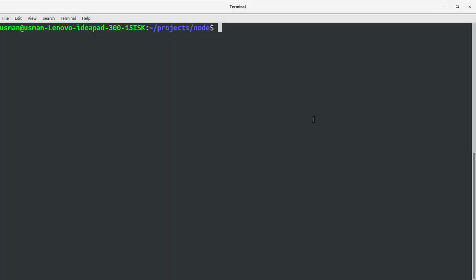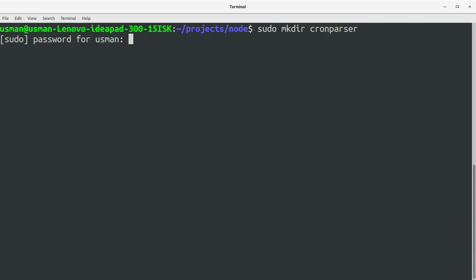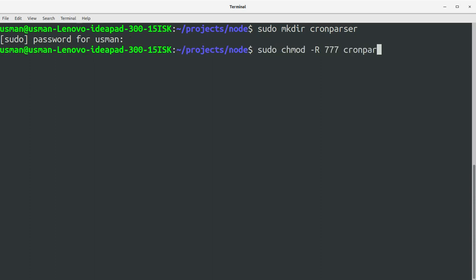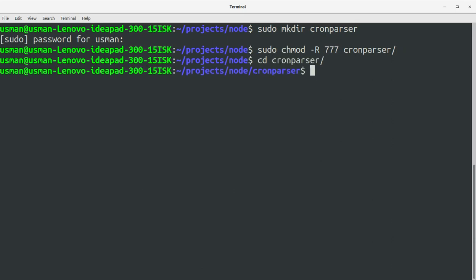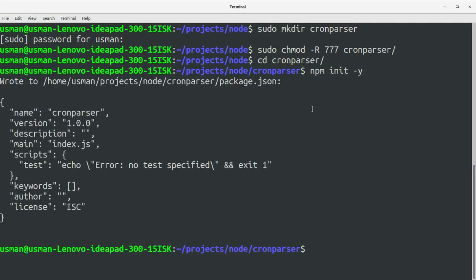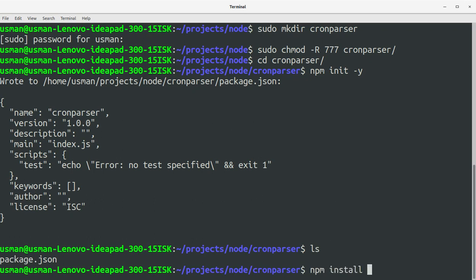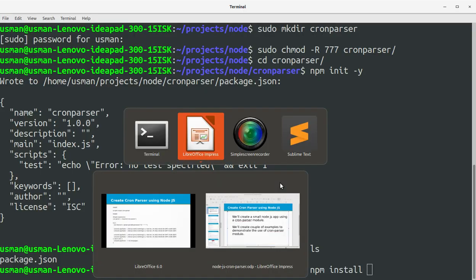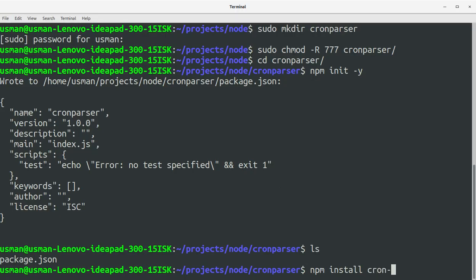So let's go to the console and let's create a project directory. Let's call it cron parser. Let's set the permissions. Let's go into our project directory. First of all, initialize the project with npm init. It will create a package.json file. Now we are ready to install the module in our project, which is cron parser.